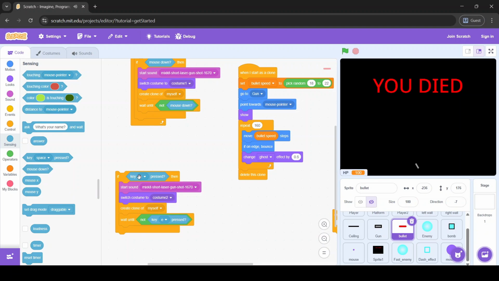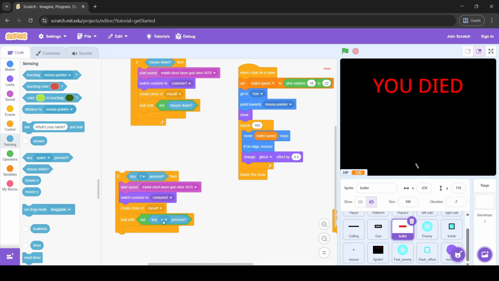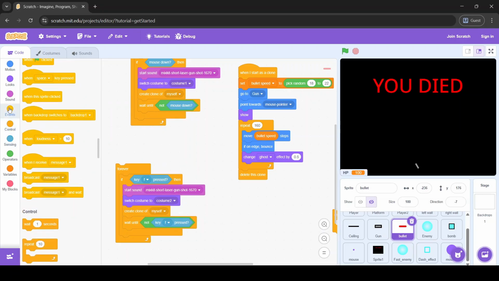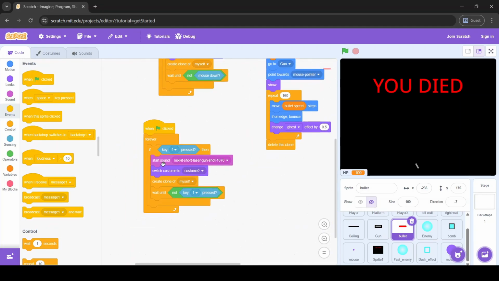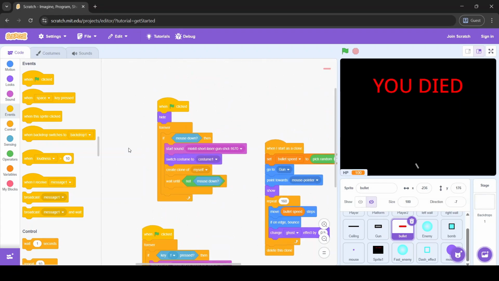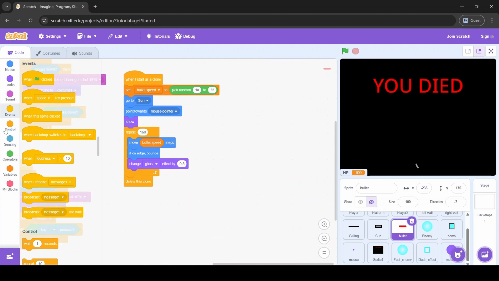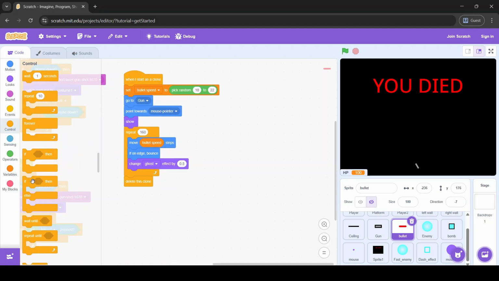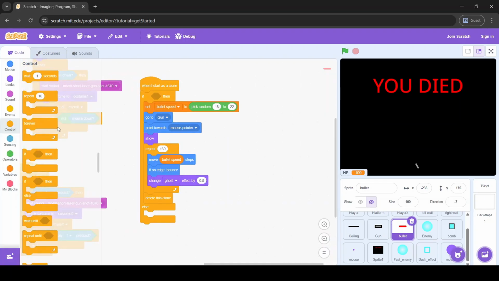No, wait. Key E is for the bomb, so we need to change it around. Key F should be okay. Forever: if key F pressed, switch costume to tools, create clone of myself. Now, this is for the normal bullet. For the red bullet, the stronger one, we need to make another part of the code.